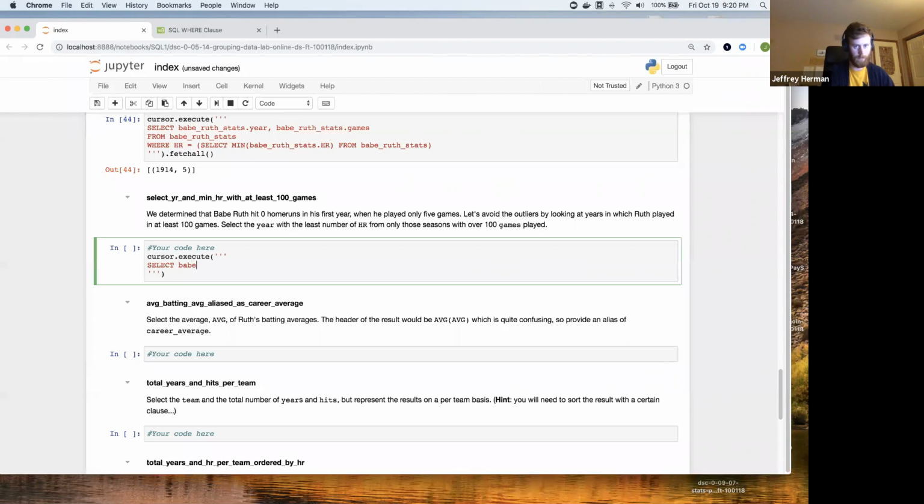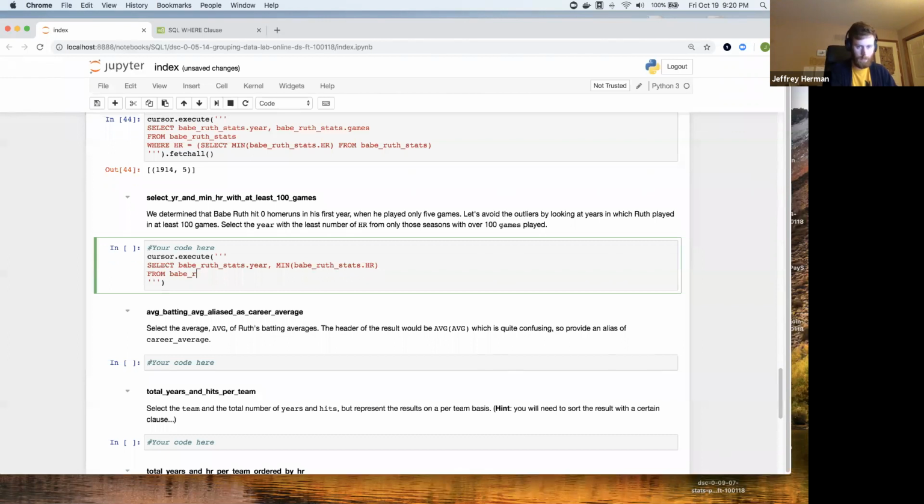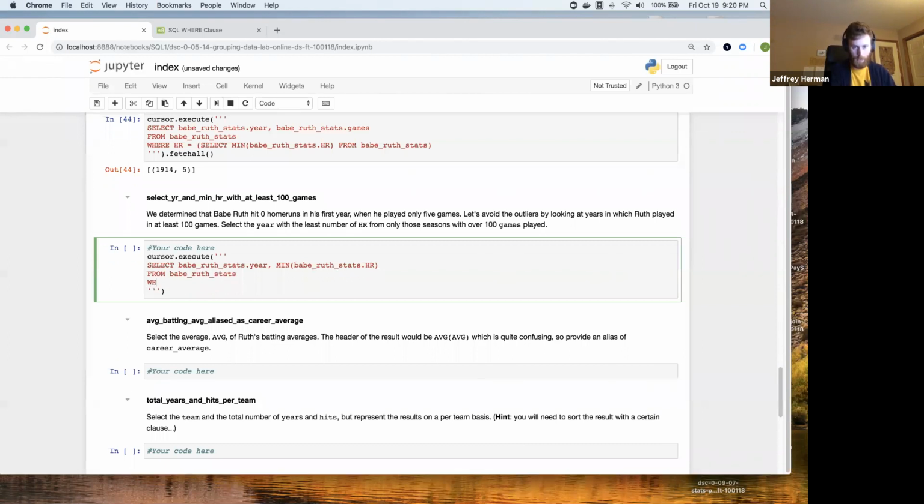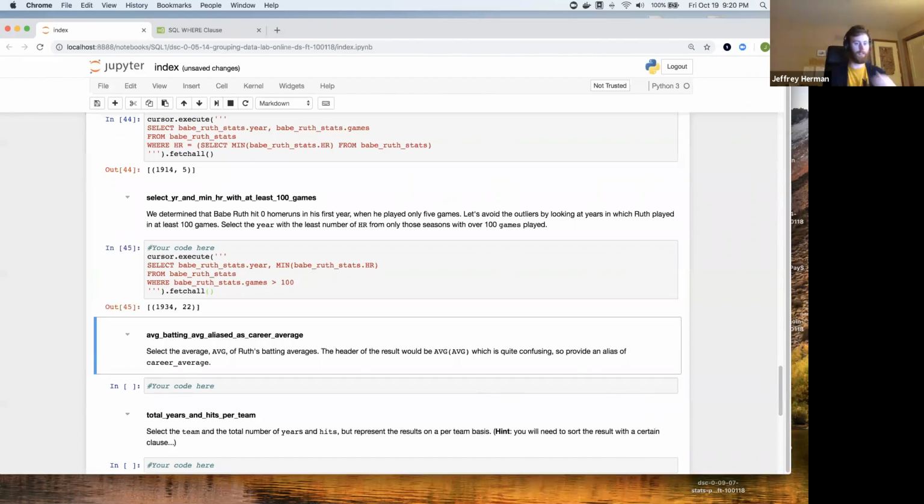So first, I'm going to grab year. And the minimum number of home runs. So I want the home runs column. From the Babe Ruth stats table, where the number of games is greater than 100. So 1934, he hit 22 home runs, and just for fun, let's see how many games he played that year. So he played 125 games that year.